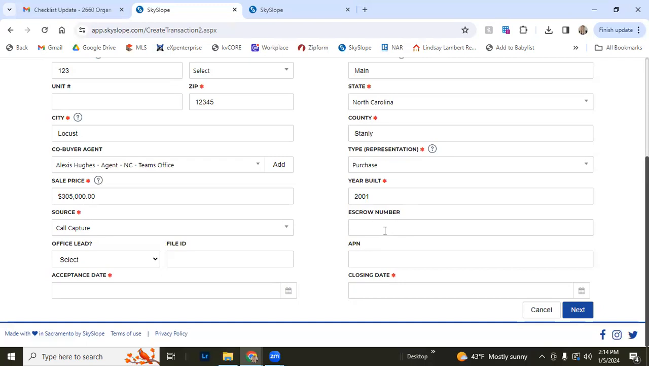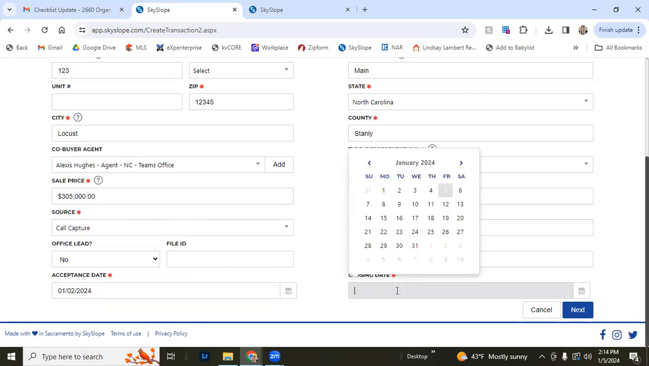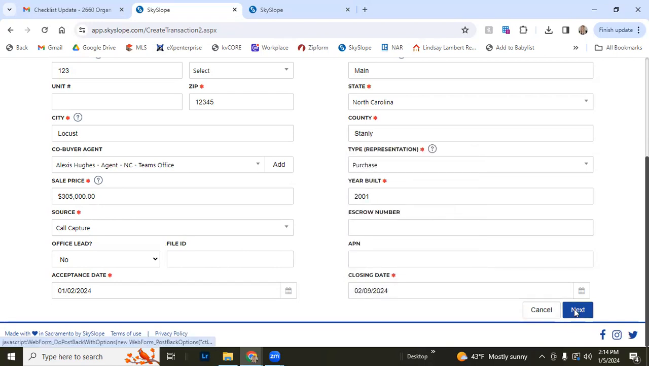Escrow number doesn't apply to us, so you don't need to fill that in. This is asking if it's an office lead. We'll put no. And then down here at the very bottom is asking for the acceptance date and the closing date. Let's just put the acceptance date was January 2nd and the closing date is February 9th. And we're going to hit next.